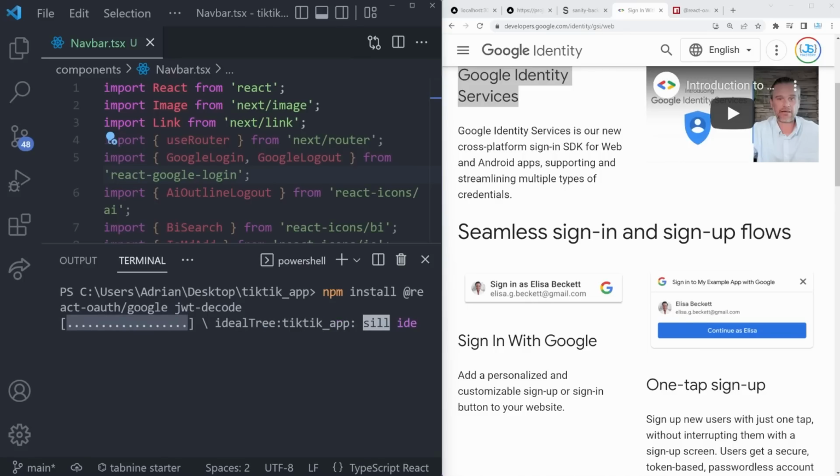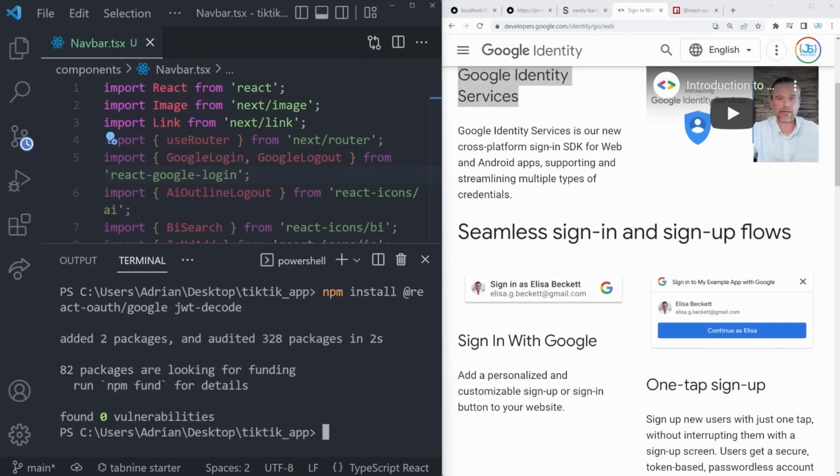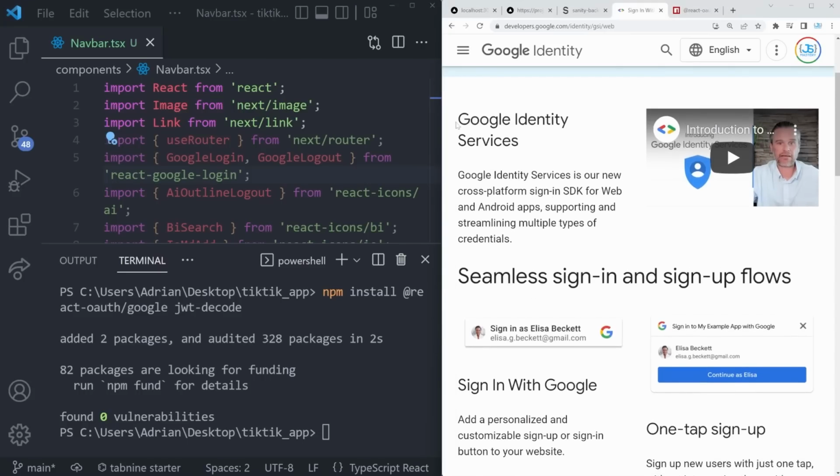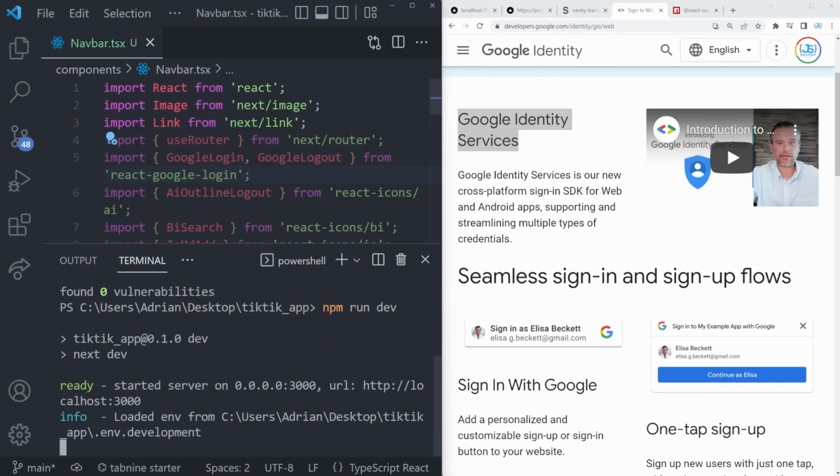And as you know, on JavaScript Mastery, I always teach you the latest and greatest. So from now on, you can say that you know how to integrate Google Identity Services in your React applications. Perfect. This has been installed, and we can now run npm run dev to get back where we were.